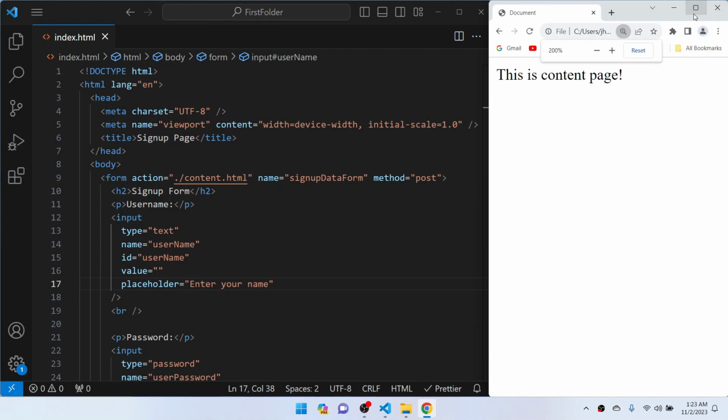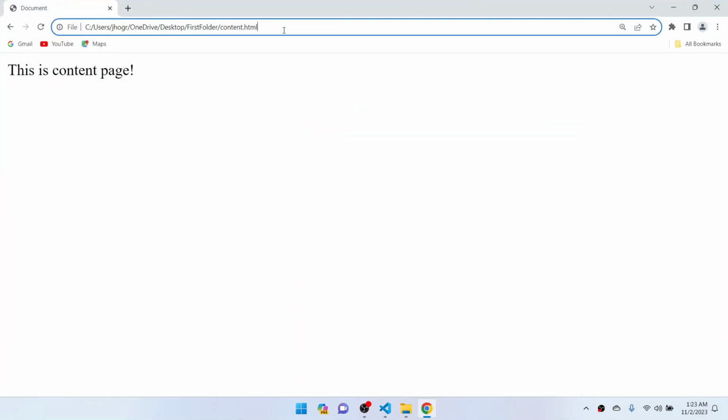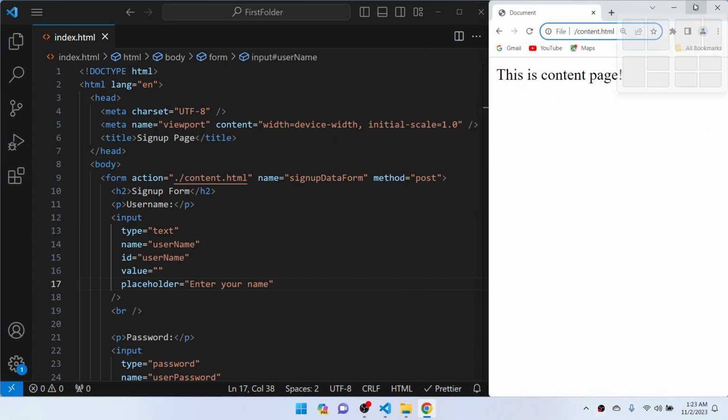You can see if I maximize the browser, there is no query string in the URL. So the password, username, and other information are hidden from the URL box. So while submitting sensitive data, keep in mind that we should use the method post.